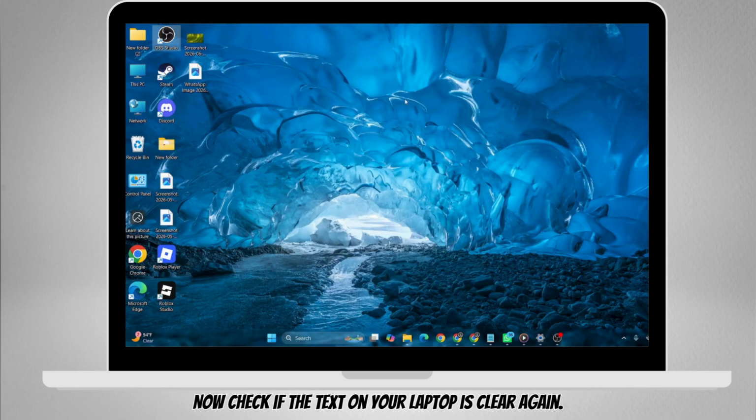Now check if the text on your laptop is clear again. So this is how you can fix blurry text on Windows 11.